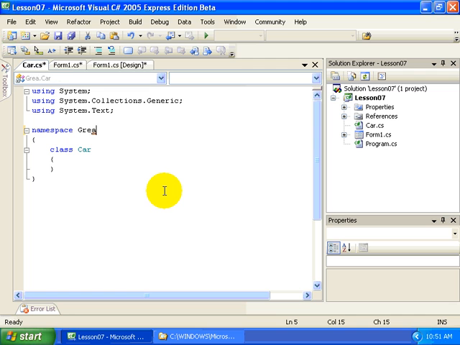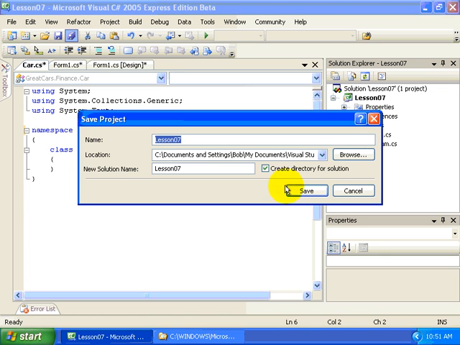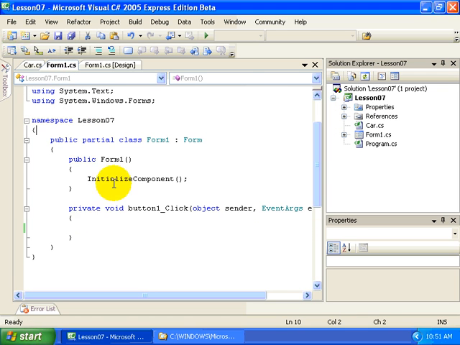In our case, let's use greatcars.finance. So great, I've created a new namespace and I can use it within my application. I'm going to go ahead and save my app. Now, we're not quite in the clear here. Let's go ahead and try to use our car class. It doesn't really do anything, but let's just create an instance of it like we learned how to do from the previous lesson. Car, my car, equals new car.